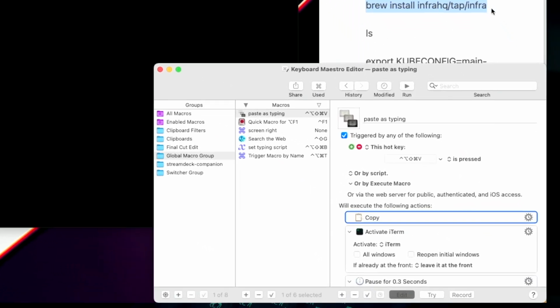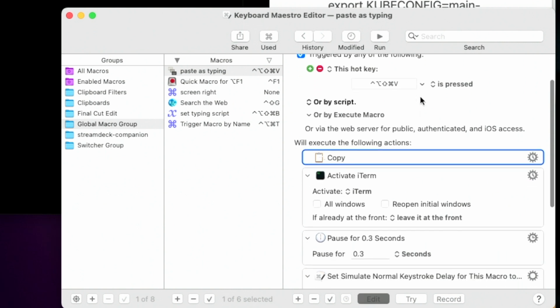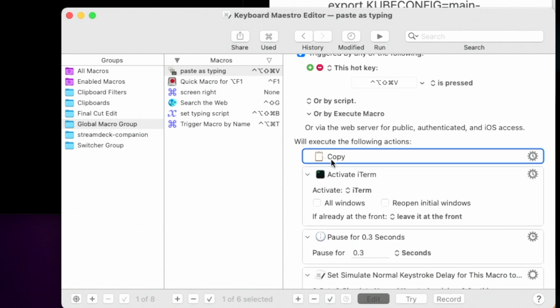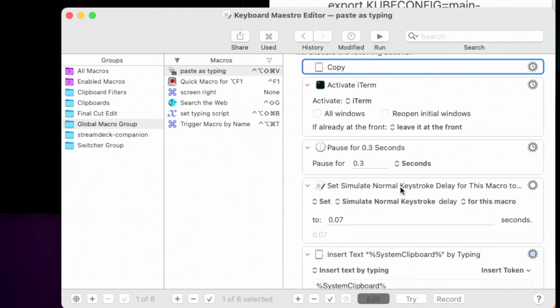whenever I select something, I just press Hyper V. And what that's going to do is copy whatever's selected into the clipboard. It's going to switch over to iTerm, not all the windows, just the most recent window. And then it's going to pause for about a third of a second, because if I do it right away, then I might not capture the edit point correctly. I wanted to make sure there was a little bit of a delay so I could edit that correctly.